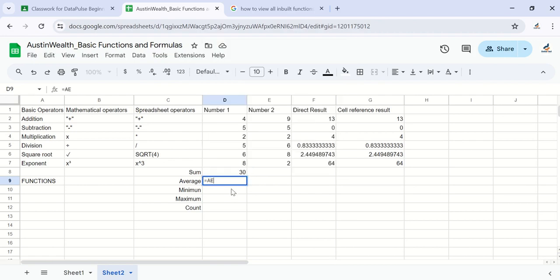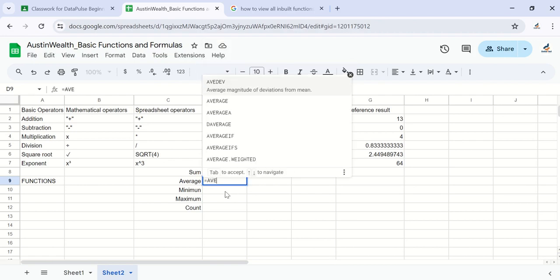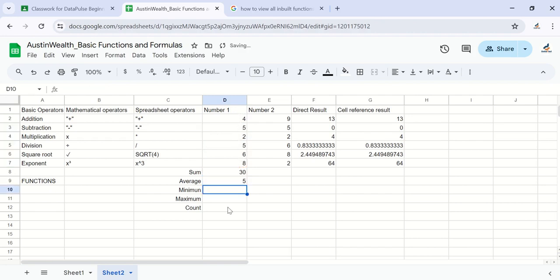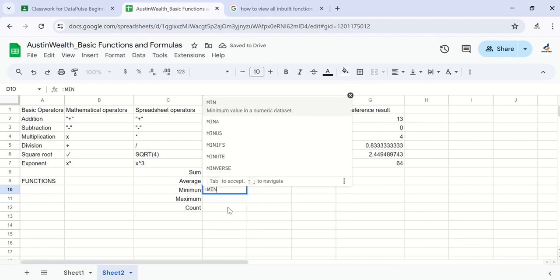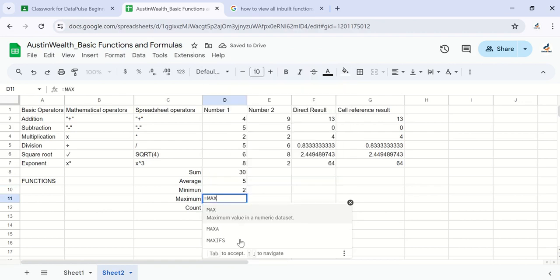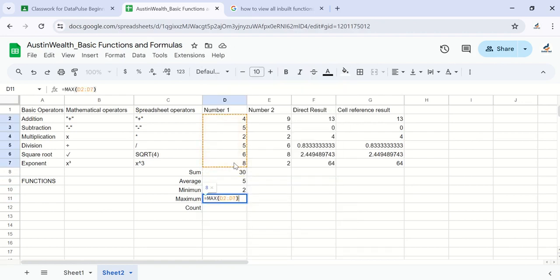Now let's try average. The function is actually called AVERAGE. Average, select the range and close the bracket. So I did not select up to the sum. We don't select 30 with the range. Do it from D2 to D7. Enter. The minimum: equal to MIN, give me the minimum. Minimum of the range of values is 2. Equal to MAX of the range of values, and that gives what? That should be 8, right?